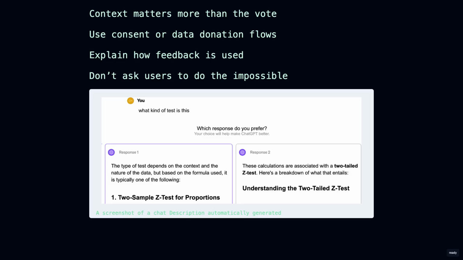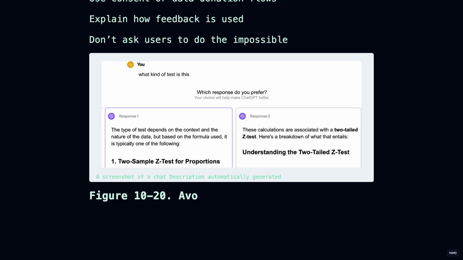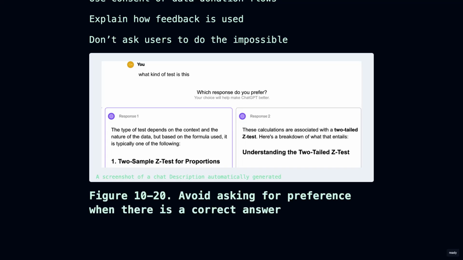This example shows a poor feedback prompt for a factual or mathematical problem. The user may not have enough information to choose, so the interface should offer a way to say that directly. For questions with a right answer, preference is the wrong framing. The interface should support uncertainty, not force the user to pretend they know more than they do.